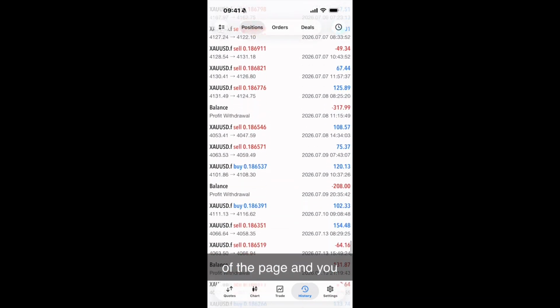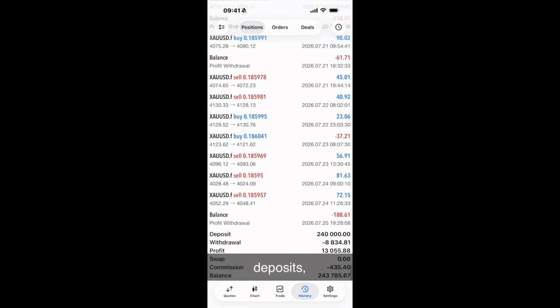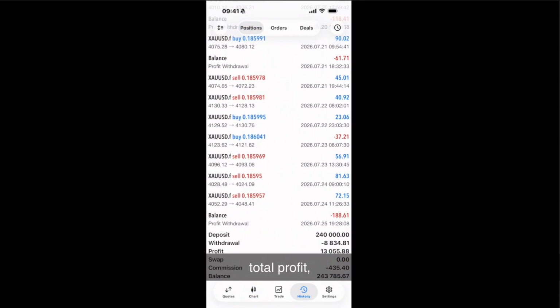Scroll to the bottom of the page and you will find your totals: deposits, withdrawals, total profit, commission, and your current balance. Everything updates as trades are closed, so you always have a complete and transparent record of your account. That's it. Your account is now live on your phone.